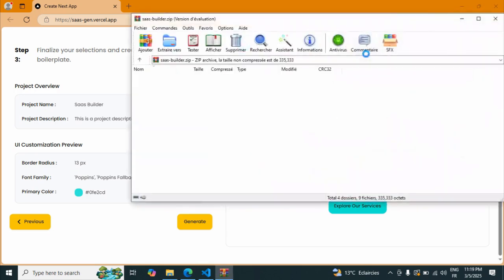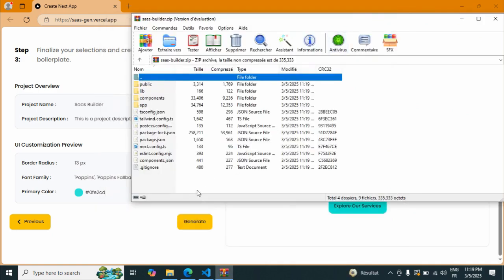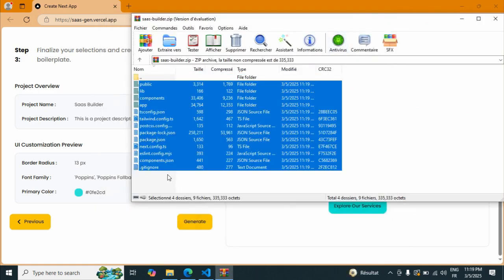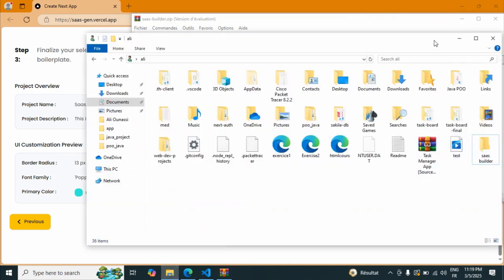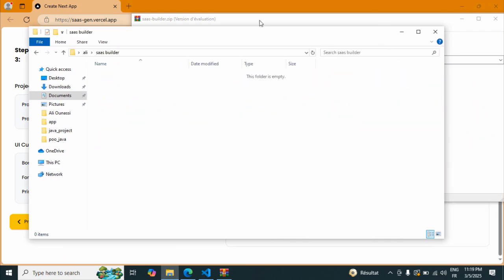So I'm going to open it up. Let me close this, and I'm going to copy all of these and extract them into a new folder. So let's put it in here.